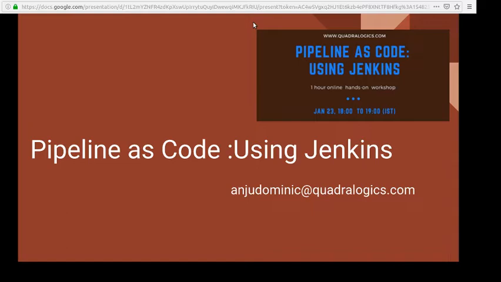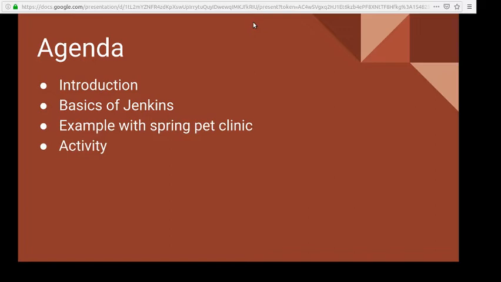In this session, I'll be introducing you to Jenkins. I'll be covering some of the basic concepts in Jenkins, and we will be doing a hands-on example with the Spring Pet Clinic application. After that, we will move to activity.